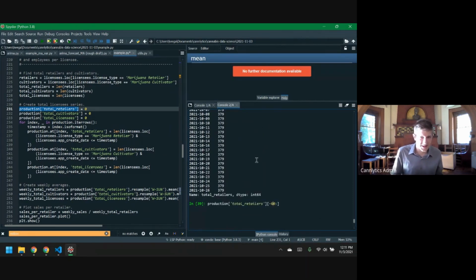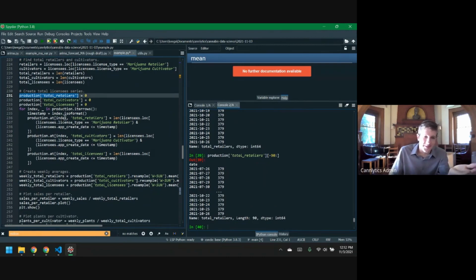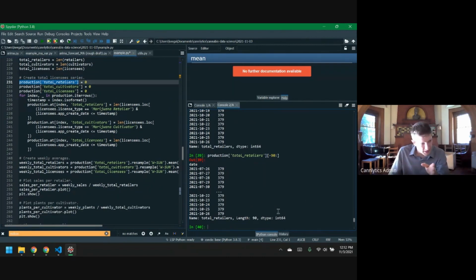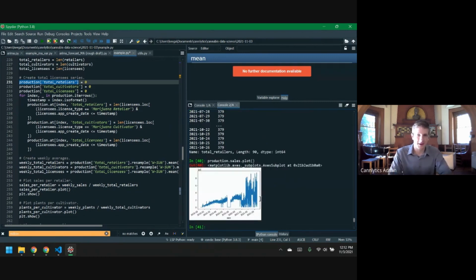So it looks like this number here is quite steady. In Massachusetts, there's been about 379 retailers going on the past 3 months now. So things have maybe stabilized. But what did we see was all over the board? Sales, all over the board.